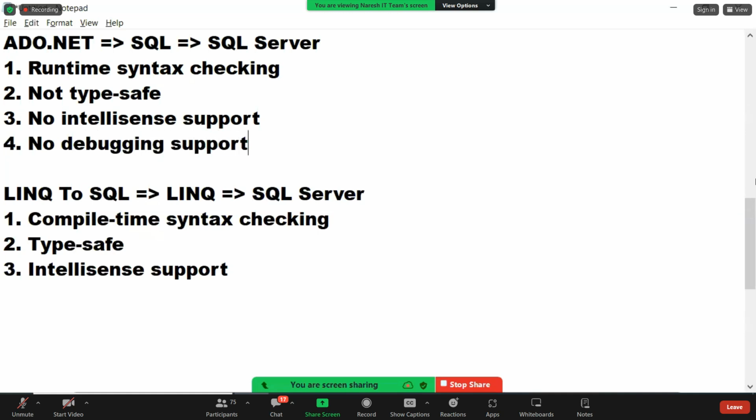You can't debug this code. Why can't I debug? When the code executes on the server, how can I debug? I can debug the code executing on my machine. I cannot debug the code that executes on the server. But here we have debugging support. This is pure C# code, man. This is pure C# code. Because this is pure C# code, debugging support is available. But this is not C# code. This is SQL code, database code. So debugging cannot be done by me.